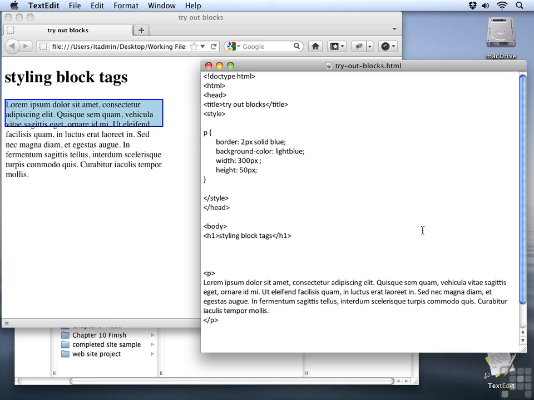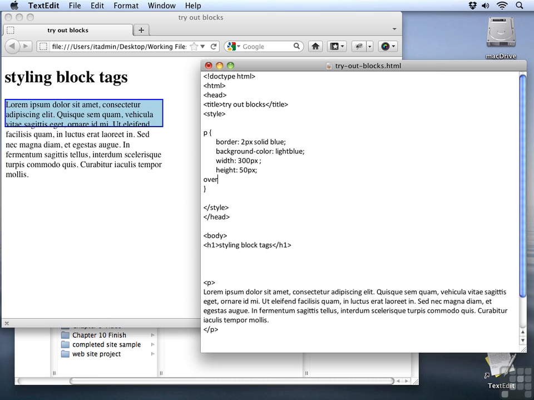Now, if we didn't want to see the contents of our paragraph spilling out of the box, we would use our overflow property to control that. So let's go ahead and add an overflow property here. I'll indent it like the rest of them. And we can try out some common values for overflow. One really easy one is hidden. This simply won't show the contents that don't fit.